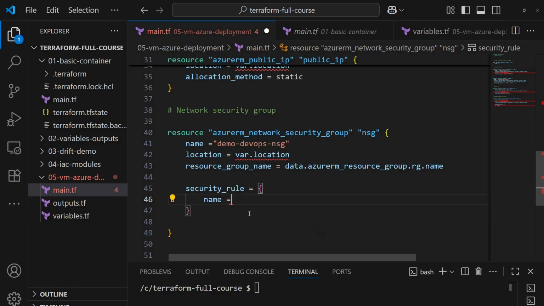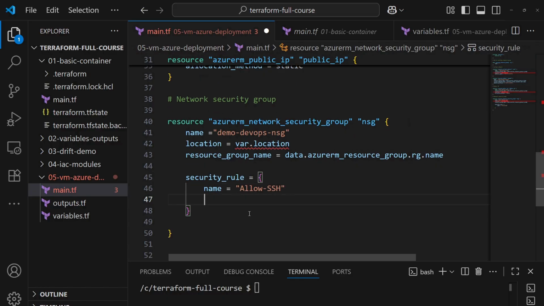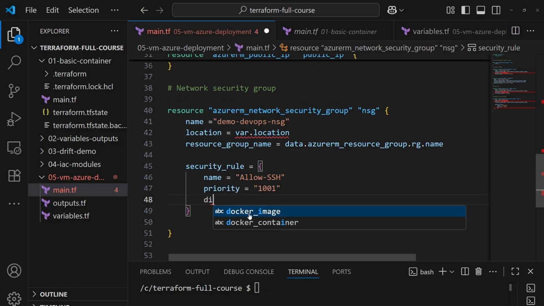Name is equal to allow SSH, followed by priority. We need to add priority. These are, let's say, all the manual stuff which we are doing from the portal. The same stuff we will do from the Terraform code, infrastructure as code.